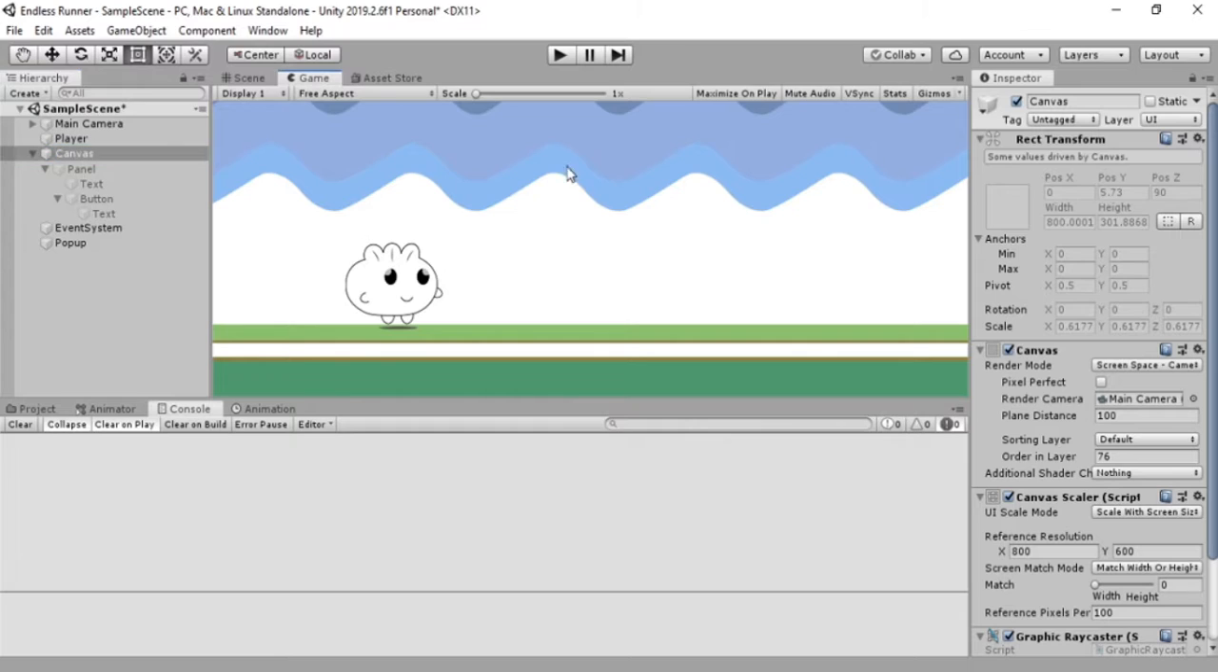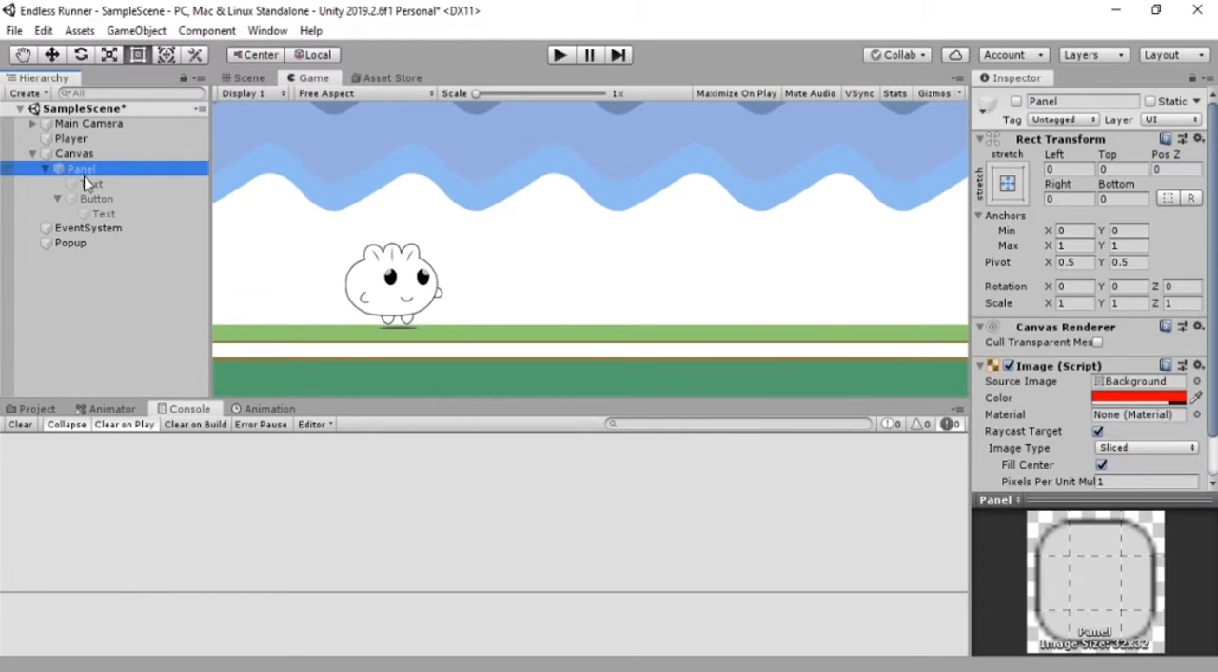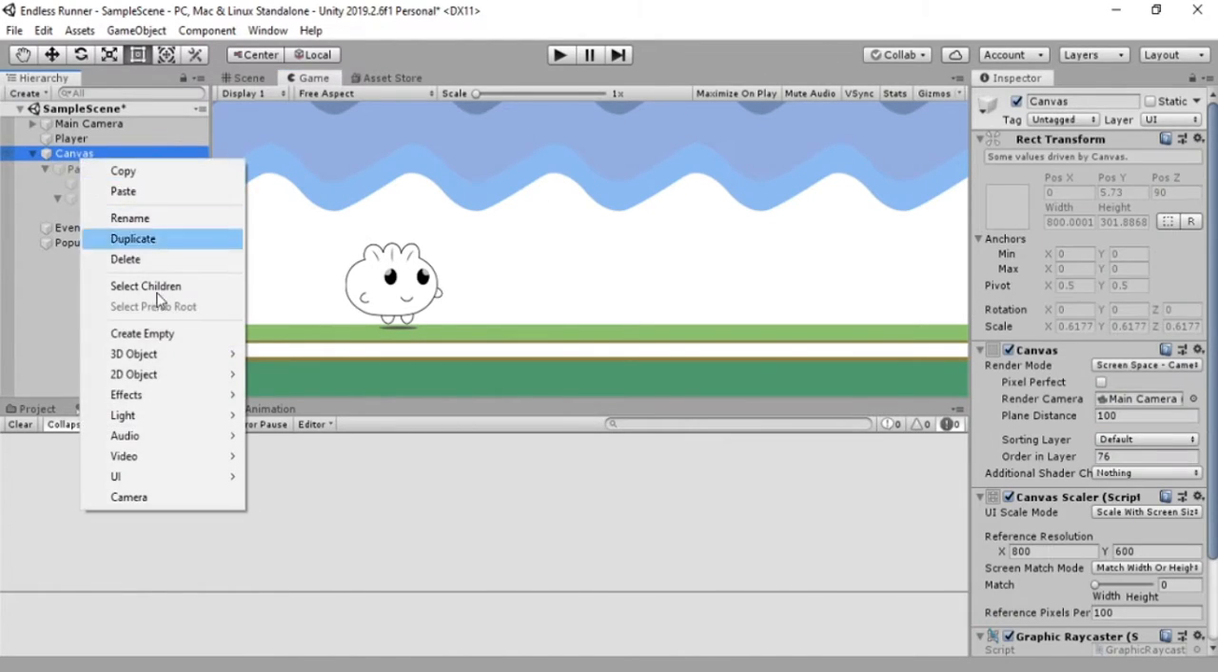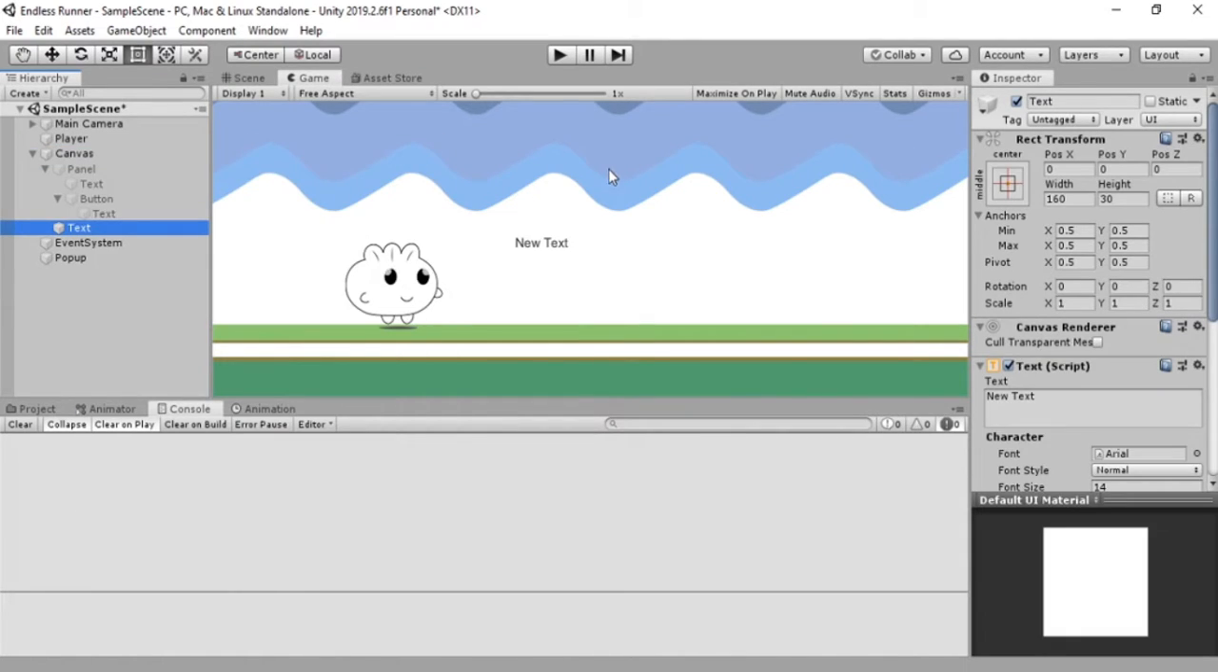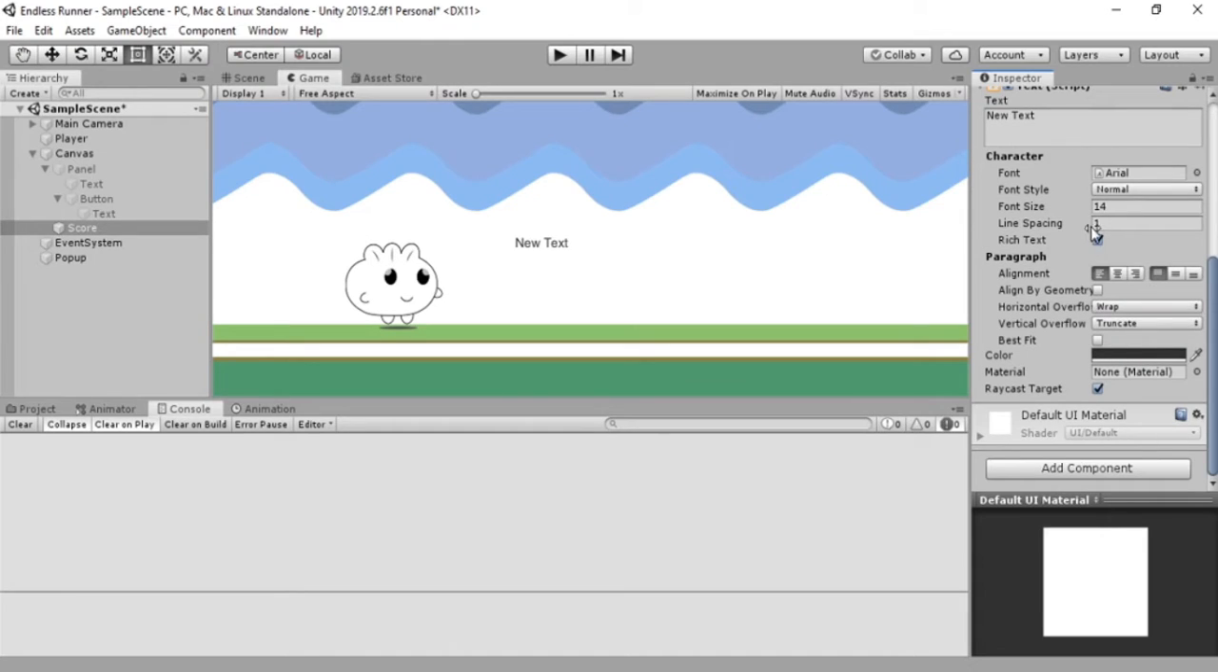Let's go back to the Unity editor, and first what we need is a text object that will show the score. For that I will add UI text in the canvas and align or position it to the top right-hand side of the screen.